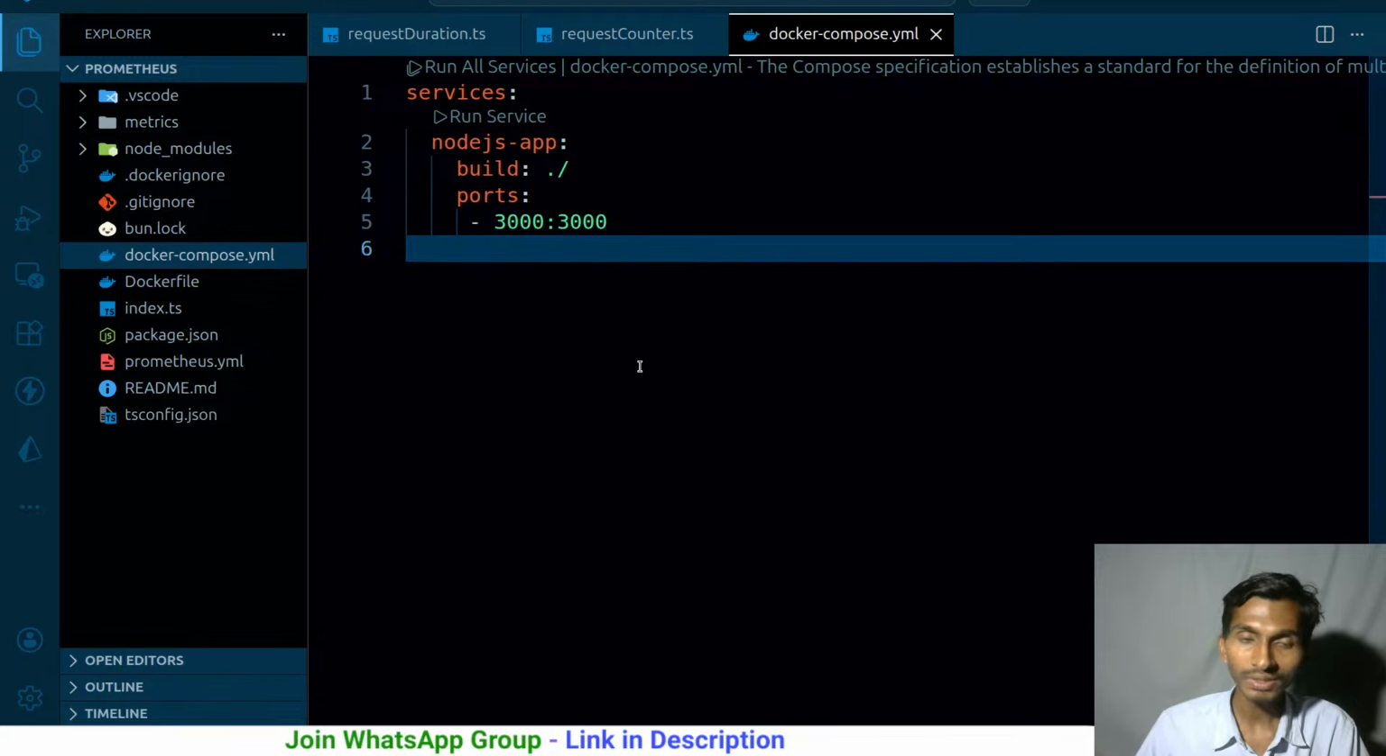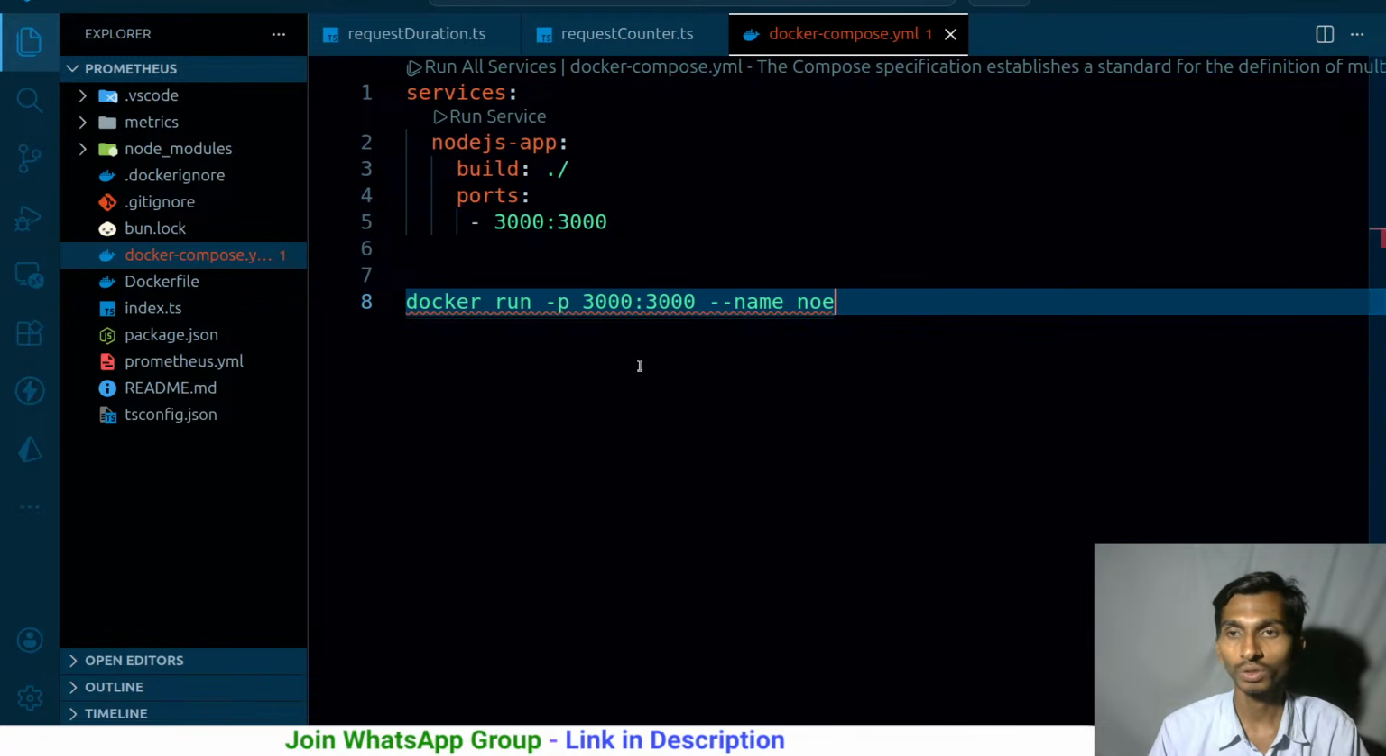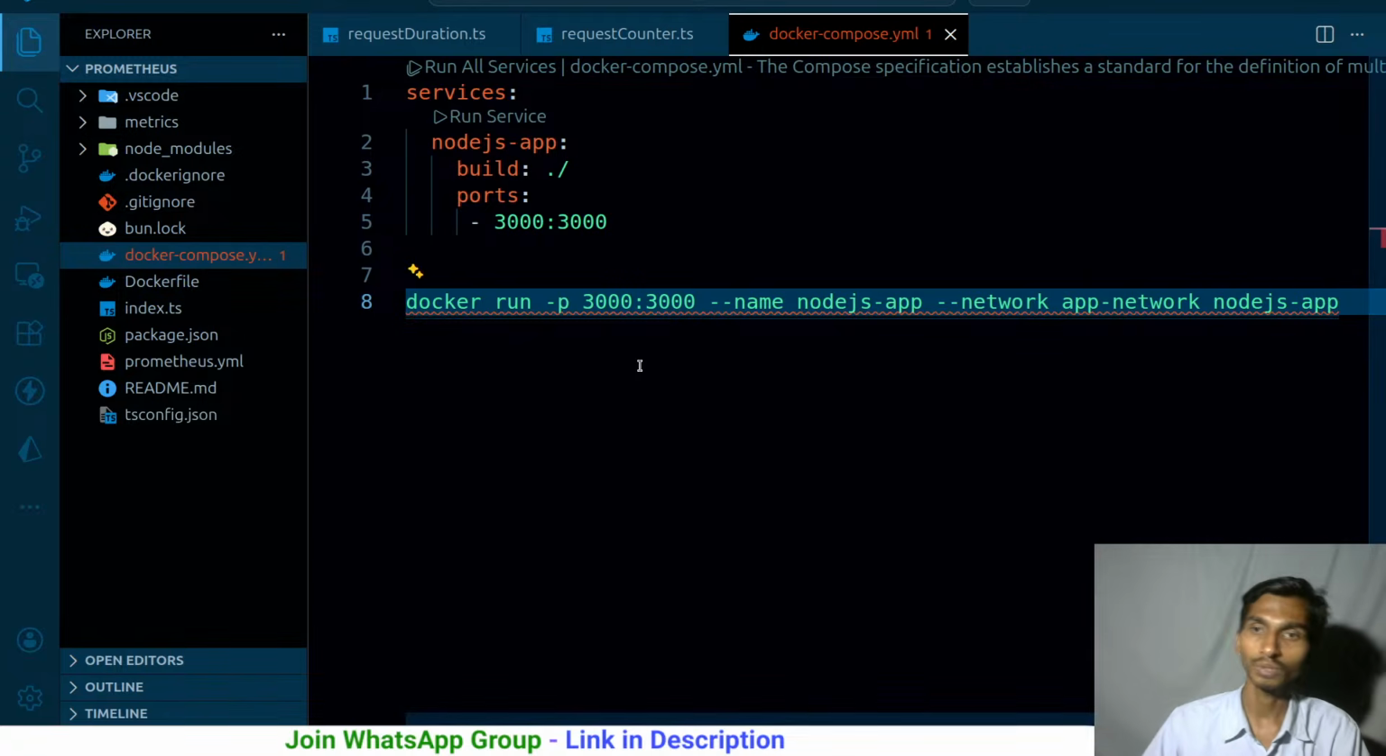What is the command usually when we run it? We say docker run, with port number 3000:3000. We specify the name, which is going to be nodejs-app, and we specify detached mode. We specify the network, and that network is going to be app-network, the same one that I had. Then we specify the image name at the end. So nodejs-app, suppose this is the image name. So this is how it simply goes, right? That's what I'm going to be doing here.